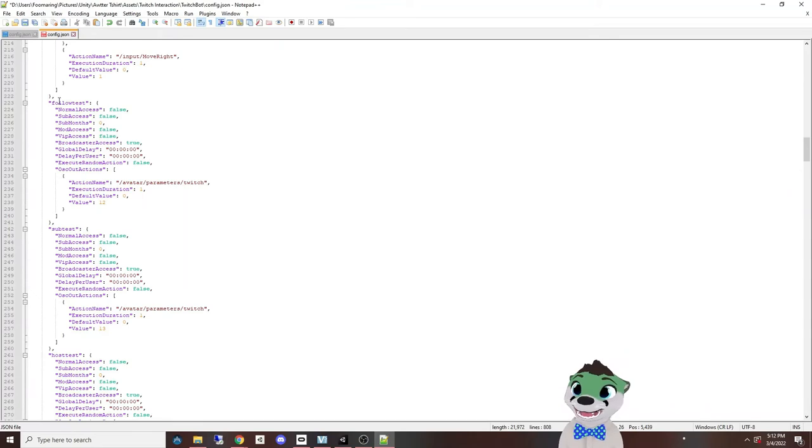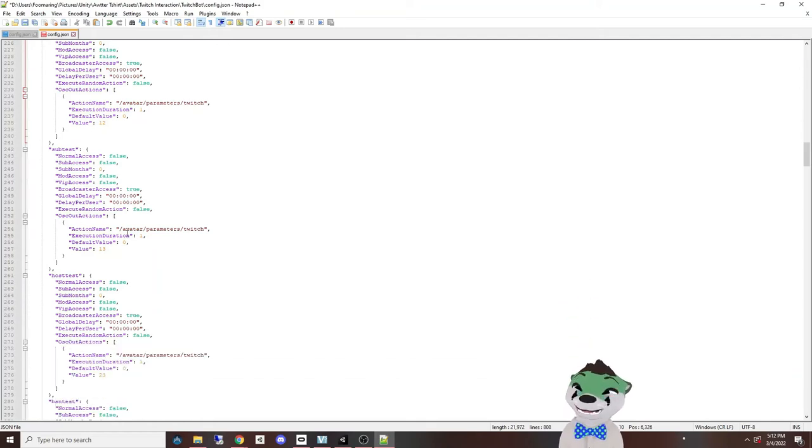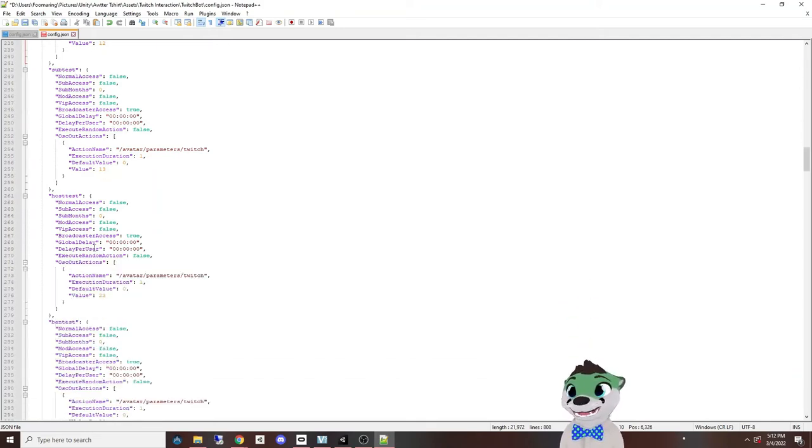Again, these are test commands that are also included, like exclamation point follow test, exclamation point subtest, and so forth. These will run these animations to make sure that they work. If you're swapping in your own animations, you can just see how they work.